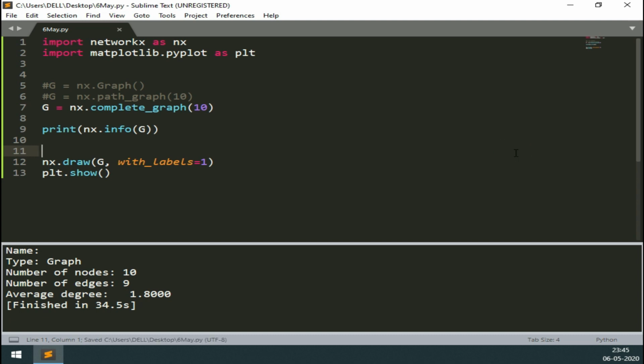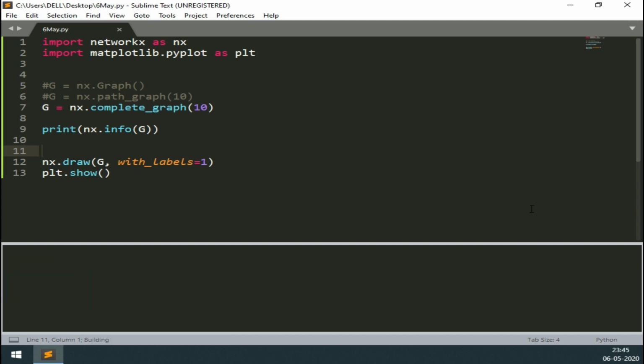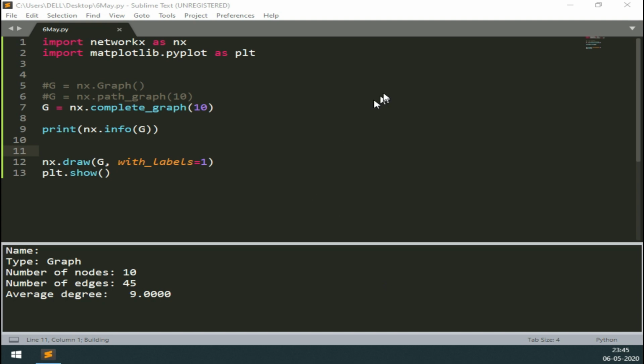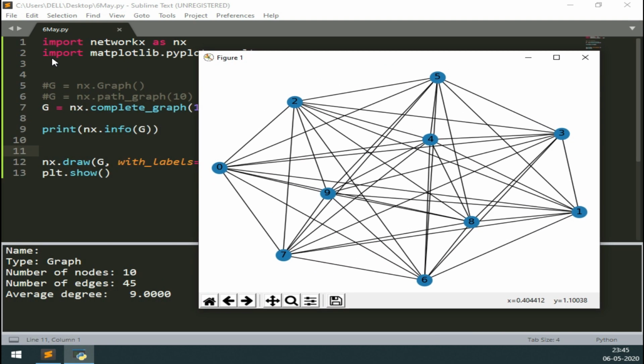So this time if I am saving it and pressing Ctrl B, here you go. There is a complete graph, and this time you can see the graph starting from node 0 to the 9, and every node has connectivity with each other. So 0 is connected with 2 also, 3 also, 4 also, and likewise, every node is connected with everyone. So it is a complete graph.